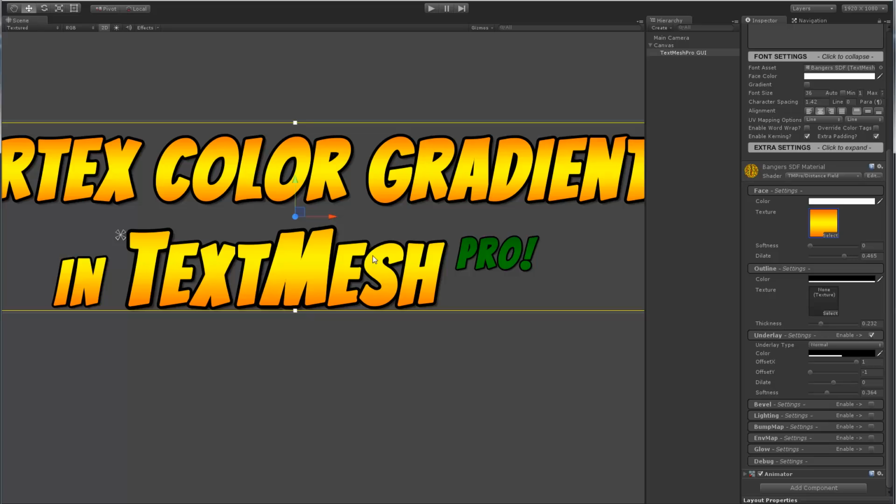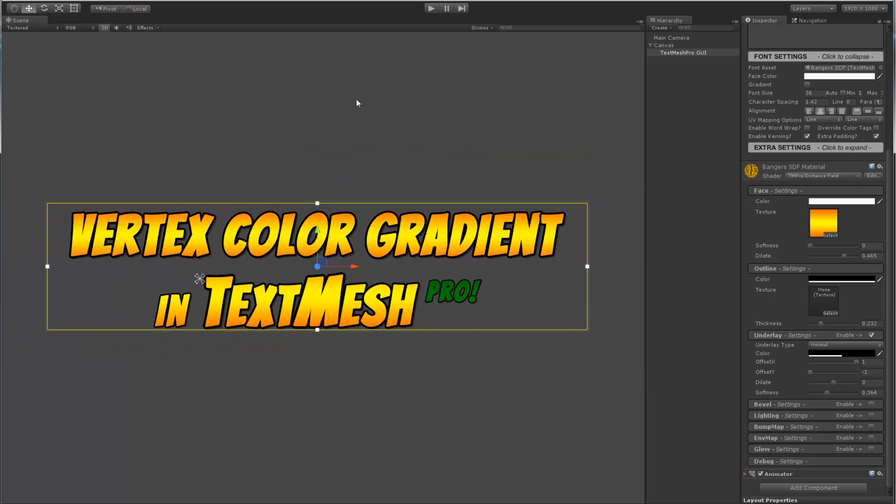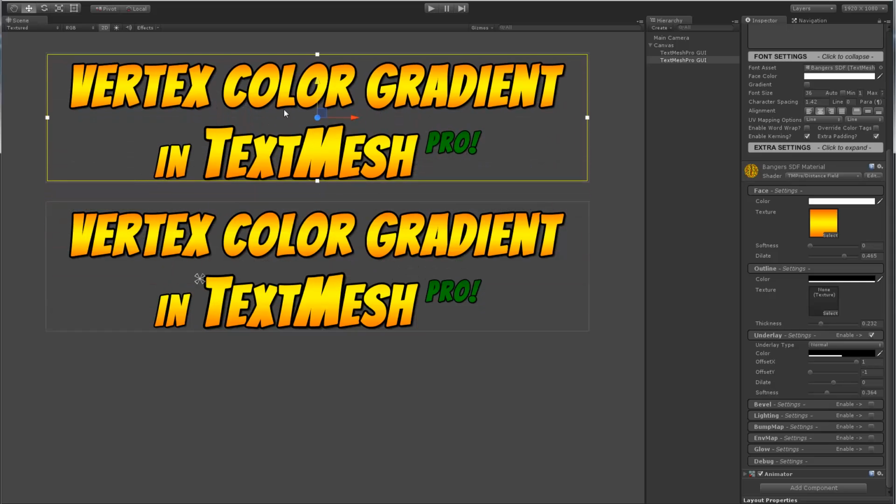Now, why are we adding Vertex Color Gradient? Well, in Unity, the way batching works is batching is based on materials. So if I had two TextMesh Pro objects, each using the same material, they would batch. But what if I made a duplicate right here, and I wanted this object to have a different gradient? Then I would basically use a different texture, but if I was to do so, we would end up with two draw calls because we now have two separate materials.